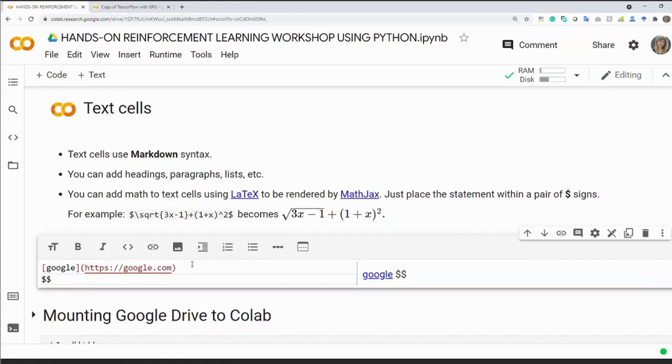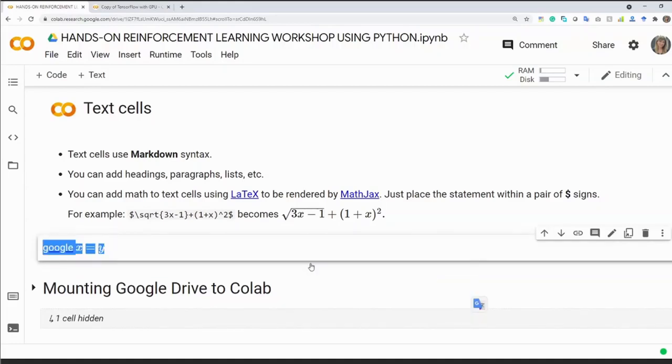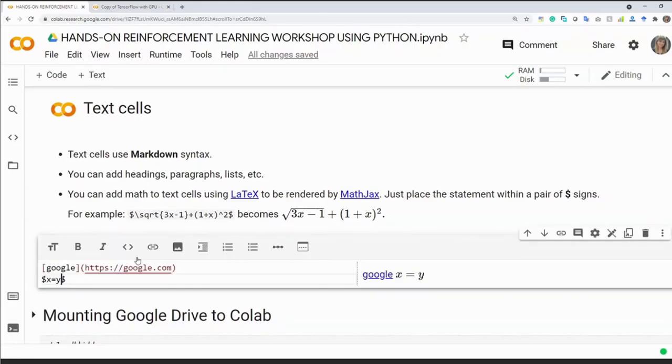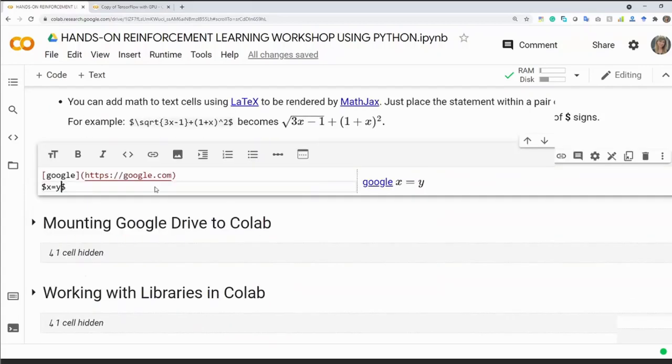You just need to put your full formula between two dollar signs. For example, I'd like to say something like this. You can see the result in real time on the right side. Okay. And if you double click on it, you go to view mode. If you double click on it again, you go to edit mode. It's so simple. I don't want to spend a lot of time on this part. Let's go to the next part.